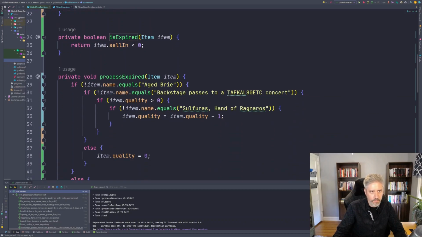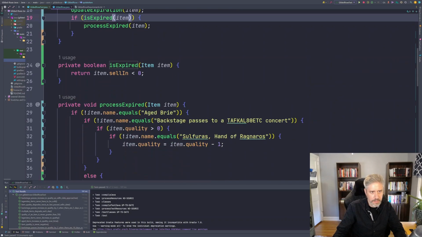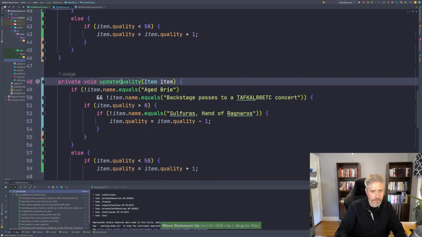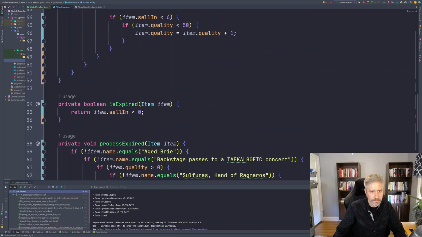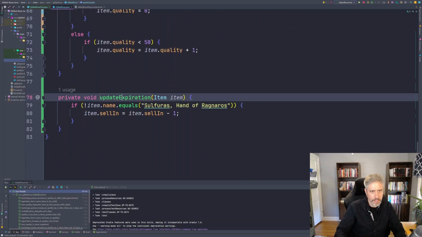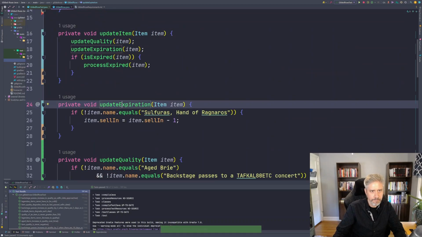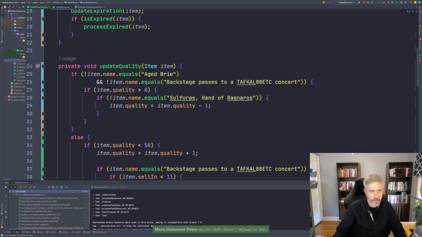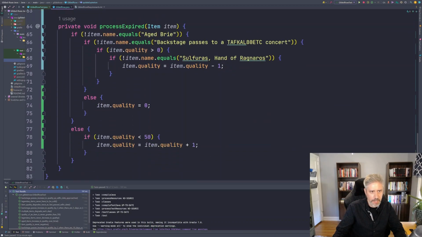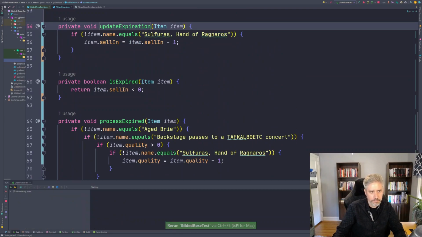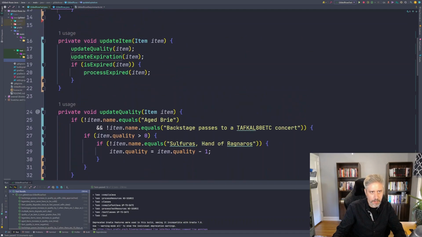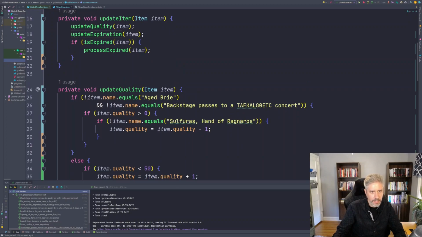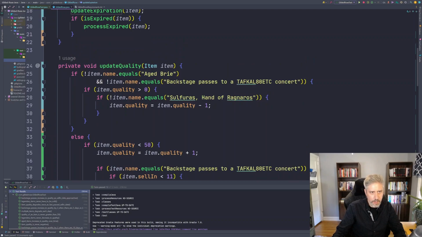So I think right now I'm just going to move these methods around so they're kind of following in order of this method. So let's go find update quality. We'll move that up. Then we'll move update expiration. One too far there. So update quality, update expiration, if is expired, process expired. Okay. So now that we have that composed method, I'm going to start addressing each one of these individually. So we'll start with update quality. Update quality looks like it's the longest of these methods.